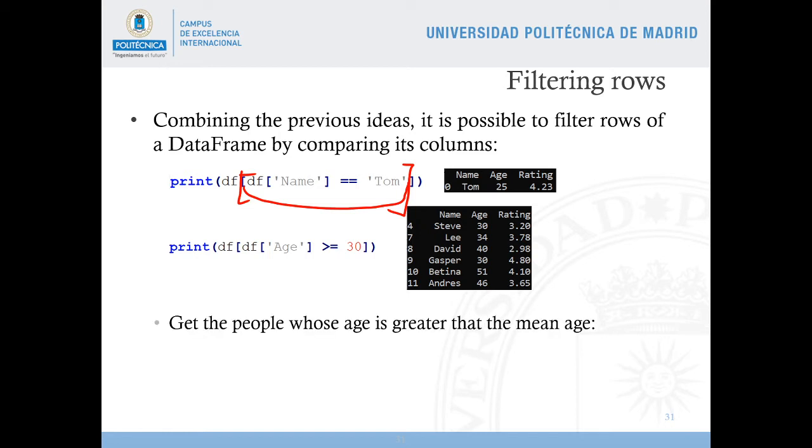Okay, and I want you to do this exercise now. I want you to get the people whose age is greater than the mean age. Okay, try to do it and tell me the solution. Okay, let me know when you have it and if you obtain the result.